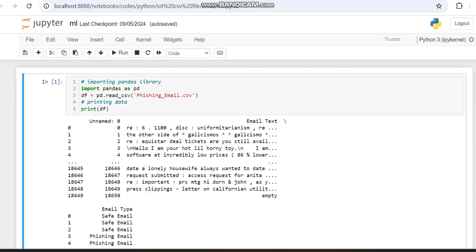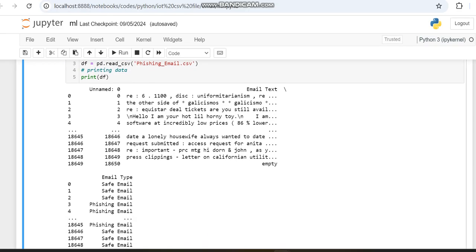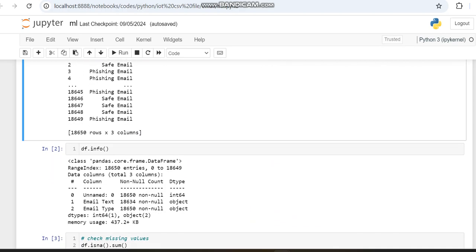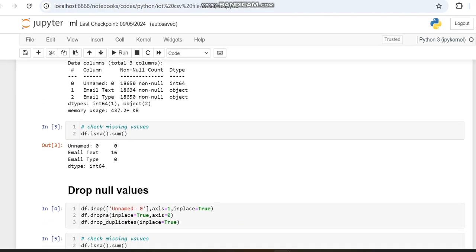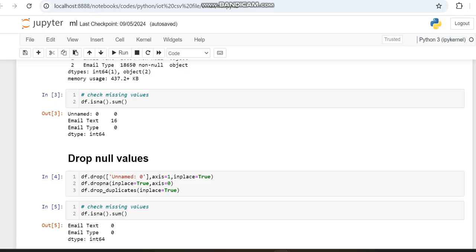The data set which we have used is the email spam detection data set which we downloaded from Kaggle. If you search for email spam detection, you will get this data set. This data set has nearly 3 columns: an unnamed one, email text and email type. Then we are getting the info of the data set. By this we get to know that the unnamed one is the integer type and the other two are the object type.